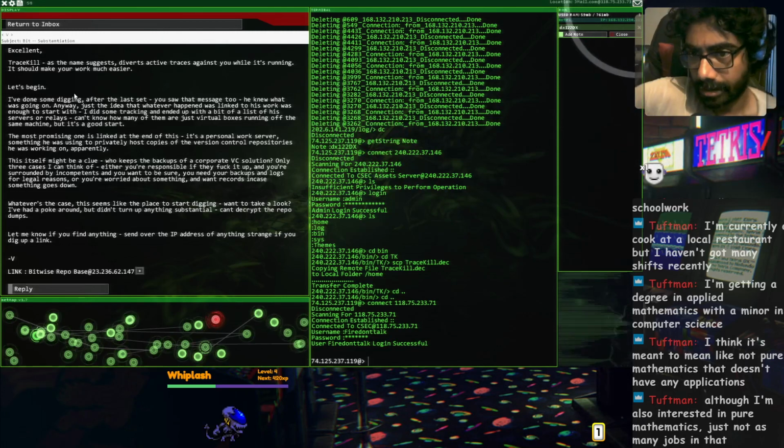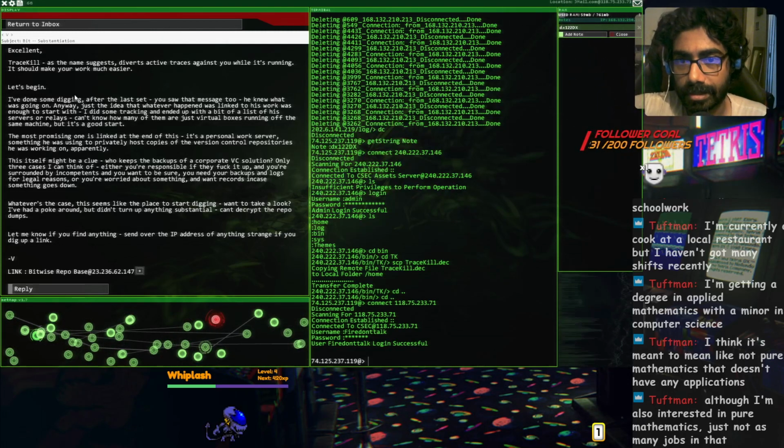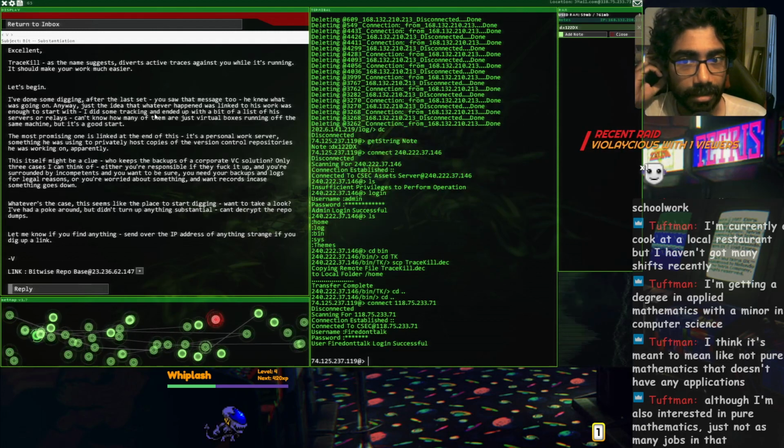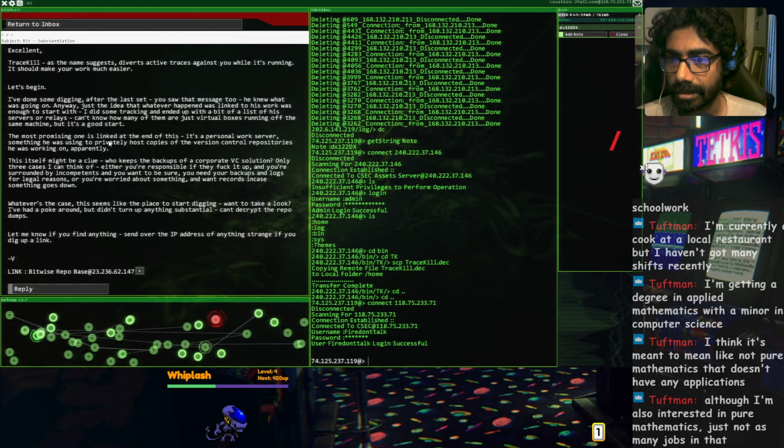Trace kill, as the name suggests, diverts active traces against you while it's running. It should make your work much easier. Let's begin. I've done some digging after the last set. You saw the message too. He knew what was going on. Anyway, just the idea that whatever happened was linked to his work was enough to start with. Did some tracking and ended up with a bit of a list of his servers or relays. Can't know how many of them are just virtual boxes running off the same machine, but it's a good start.